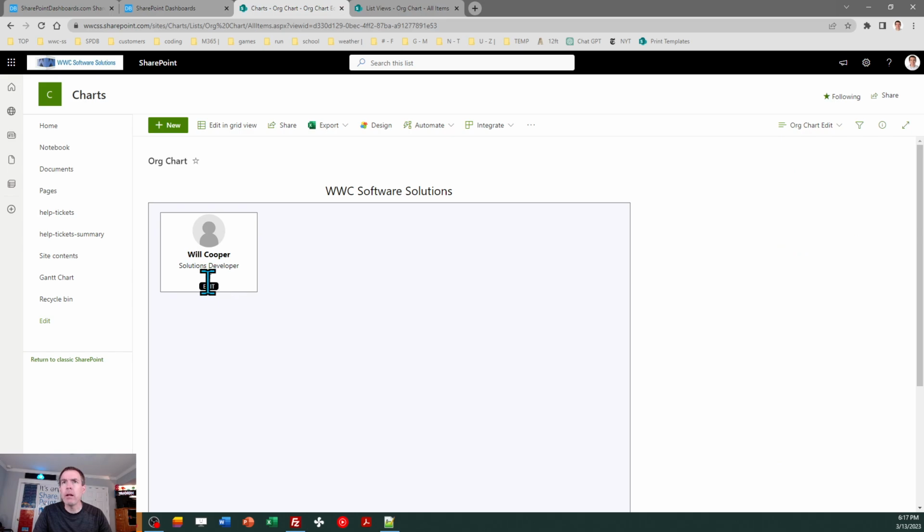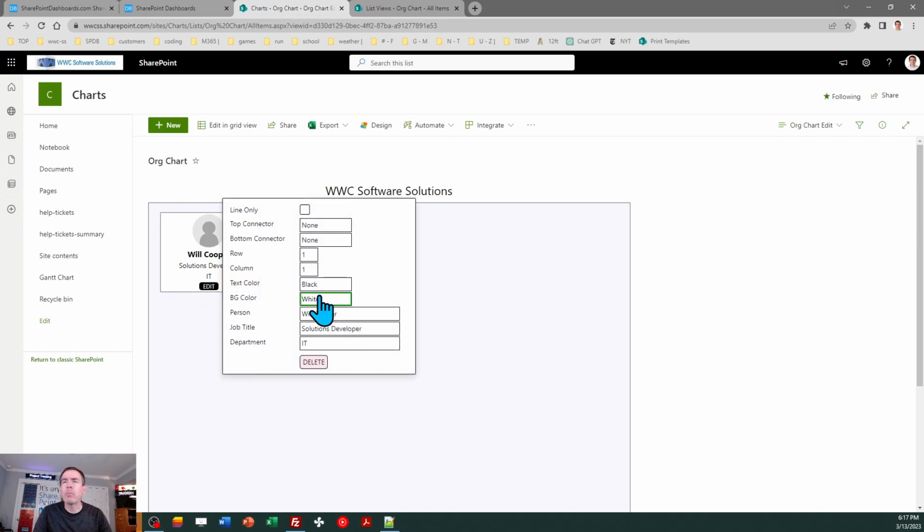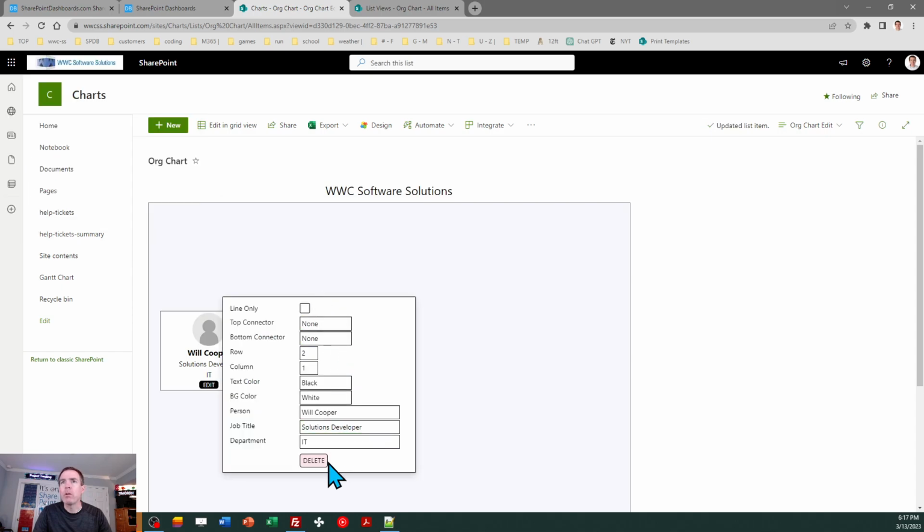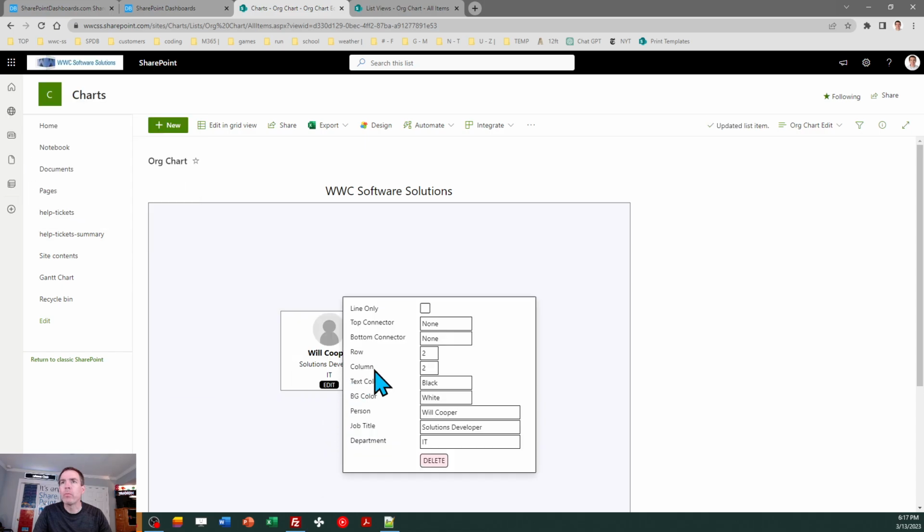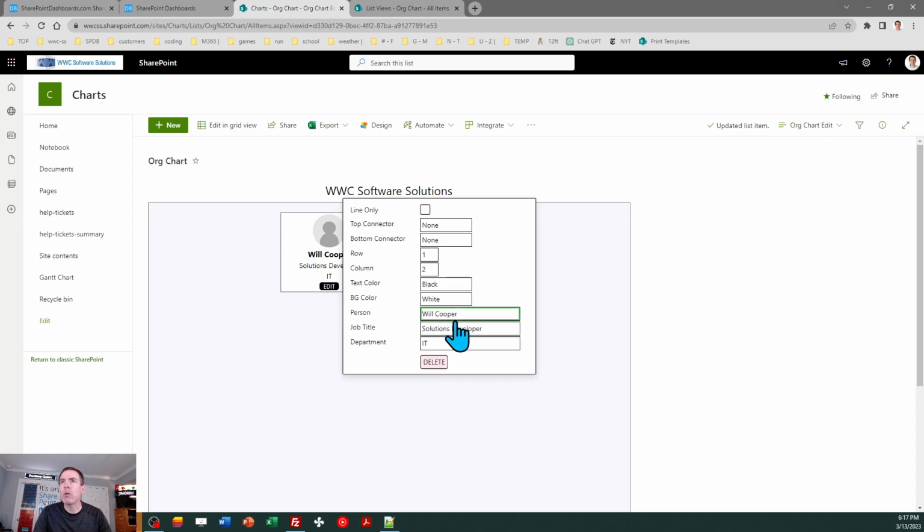Notice in here, when I go to the card, there's a little edit button, and that lets me make updates. I can move this around by changing the row and column settings. So I can say, row 2, column 2. And you can see I can move my card around in real time, and I can change the background color to whatever I want.